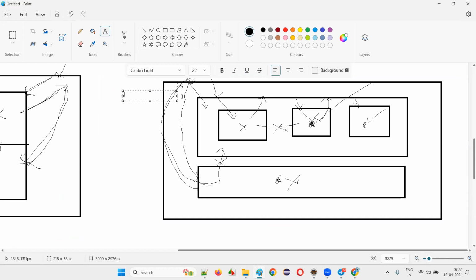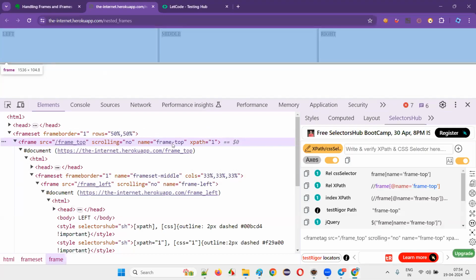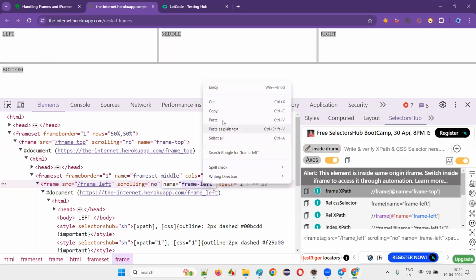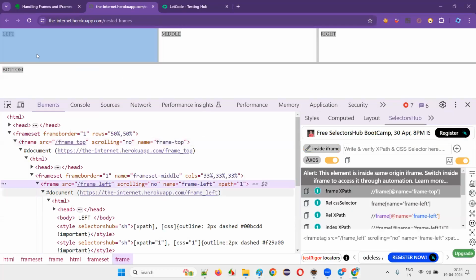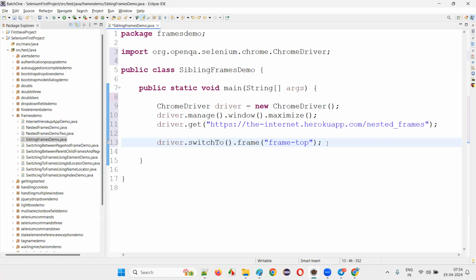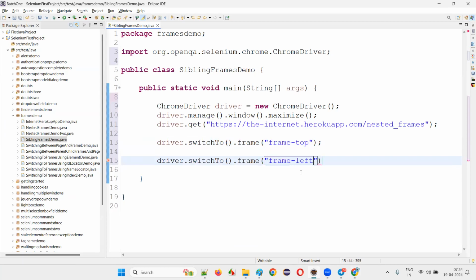This is the page level. This particular thing is a page, and this is a frame top. Whatever they are saying as frame top, this box is a frame top. Okay, that we have switched to. Is the task done? If I switch to the frame top, is the task done? Can I get the text here? No. In this frame again, there's a child frame. That is frame left. They are calling this frame left. Inside the frame left, we have that particular text known as left text. So here I'll simply say driver dot switch to dot frame of frame left.